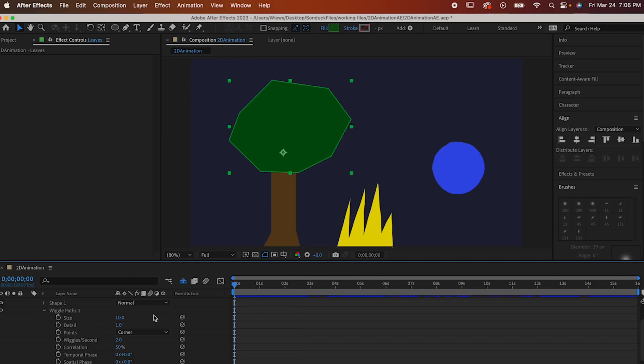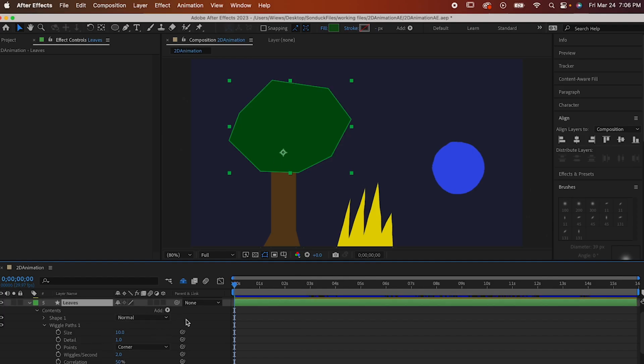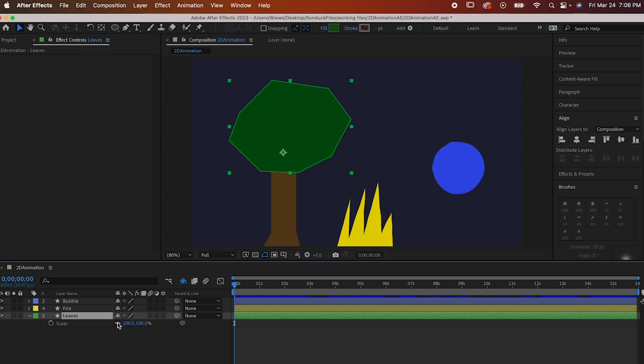Now to get that look like wind is blowing through the leaves, all you have to do is give its scale a little bit of a squish. Hit S to bring up the scale controls and click this chain icon to delink the X and Y axes. Make a keyframe at the beginning, then move forward 2 seconds and decrease the Y axis by like 10. Then go another 2 seconds and set the scale back to where it was.